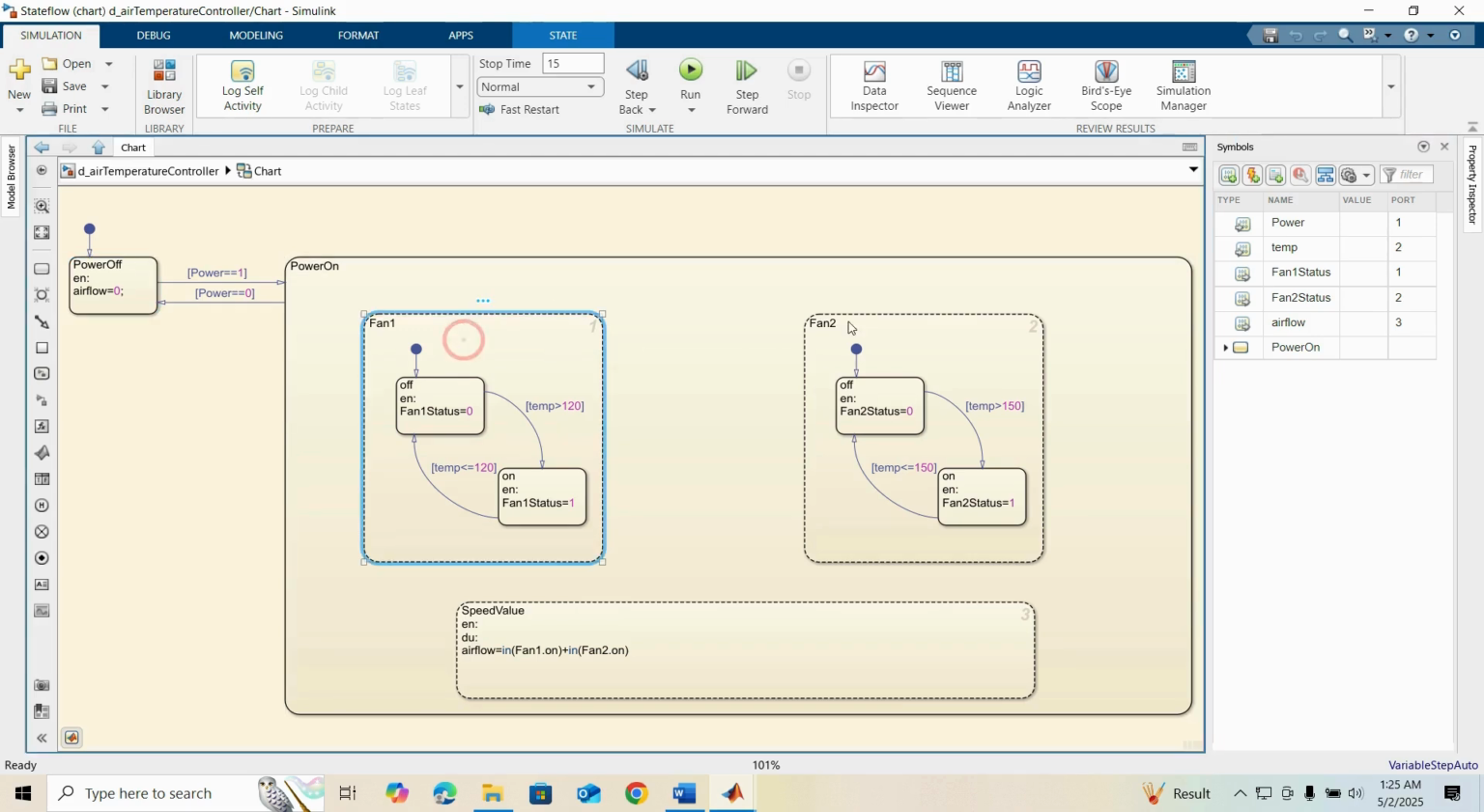Now you can see this is our two fans and this is our speed controller. In Stateflow, states can be exclusive or parallel. Exclusive states are shown in solid rectangles. As you can see, this is power off, this is our exclusive state.